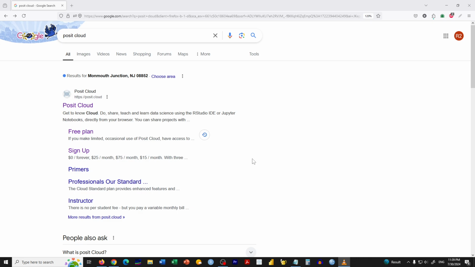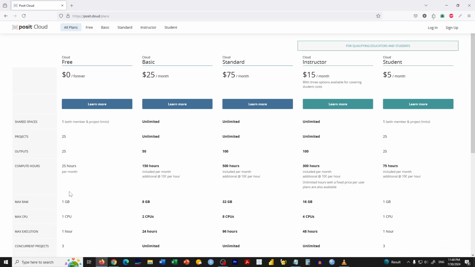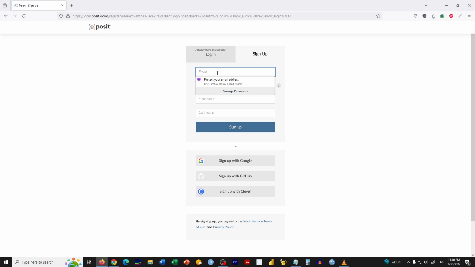So let's get started. Open your browser and go to the Posit website. You can find it by searching for Posit Cloud. Click on Get Started to sign up for a free cloud account. You can use your Google account, college email or your personal email.